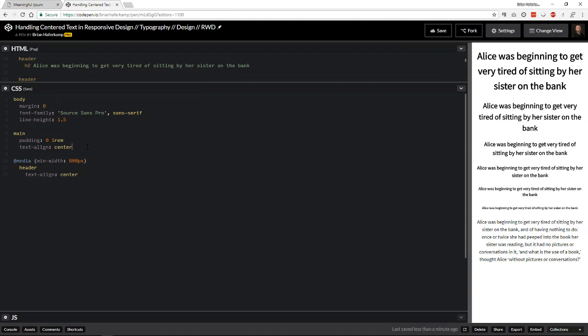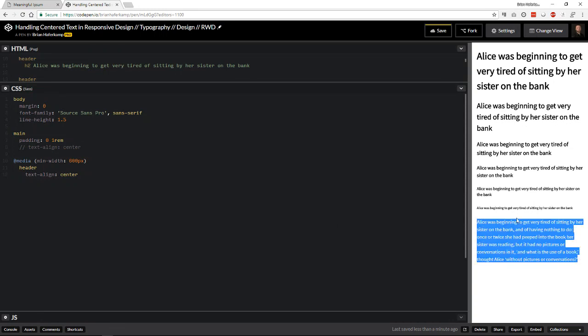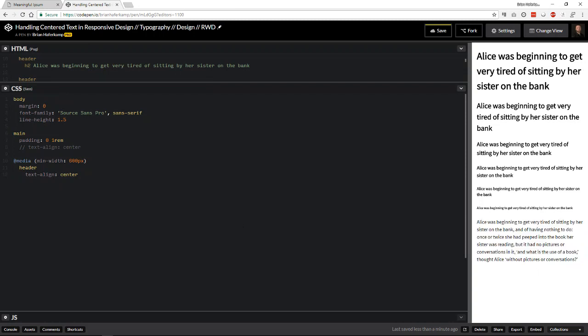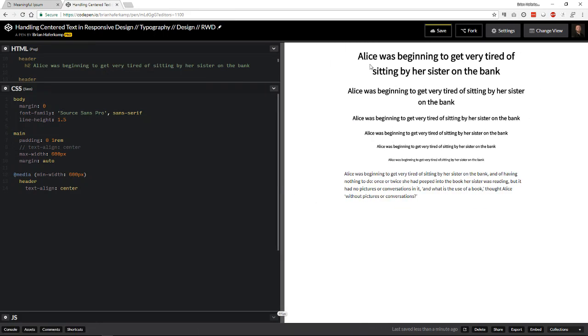And so if we just take off the text align of center, then we get this nice edge, and it makes this block of text a lot easier to read. And then if we just put a max width of, let's say, 600 pixels and a margin of auto, and then when we come out, we can see that we can keep either one.